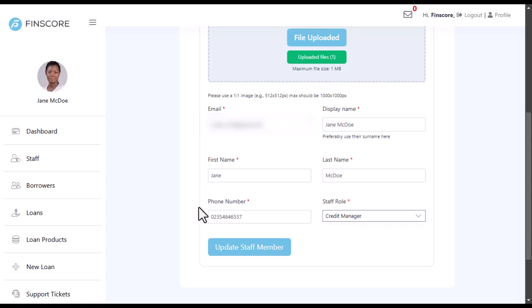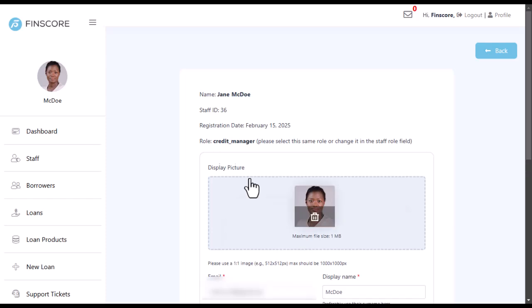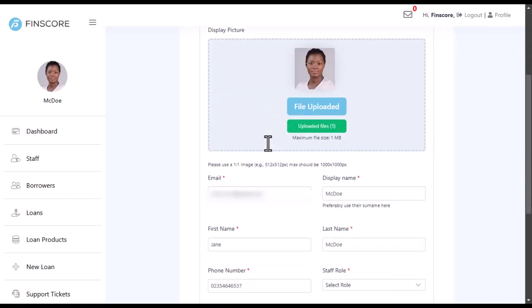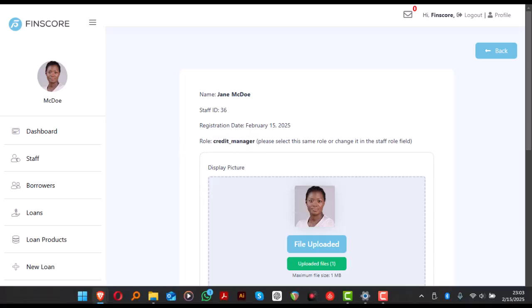Then what else should I change? Let me change her display name so that she's just McDowell instead of Jane. And so let us see what happens when we hit on update staff member. So update staff member, there we go. So then the display name changed here to McDowell, and also their role now is credit manager and not credit officer.